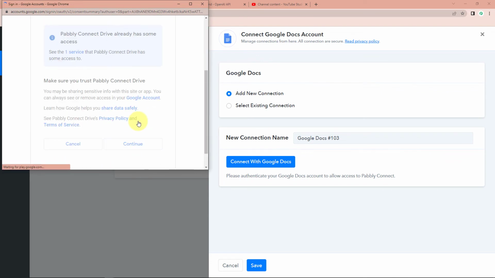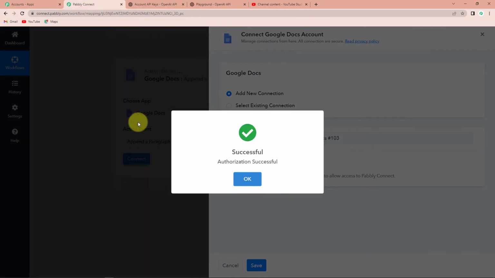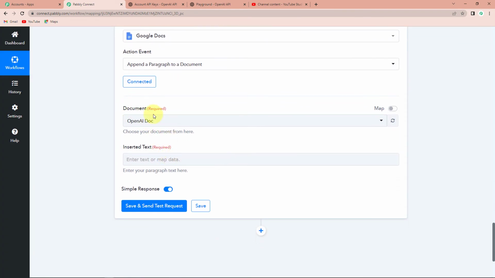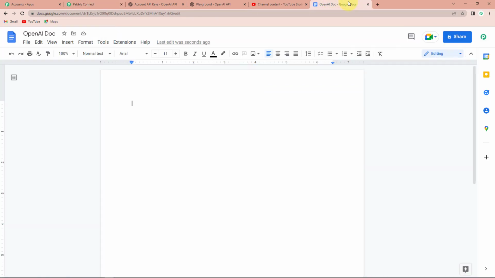Let's click on continue. And here we can see that the authorization has been successful. Now here we have to select the document. So now I'm going to show you the document that I have created. So this is the document that I have created. The name is OpenAI Doc.